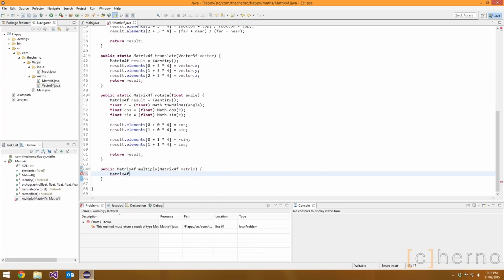So what we'll do is we'll say result equals identity, I guess. No, actually no, we'll start with 0. So we'll just make a new Matrix4f.